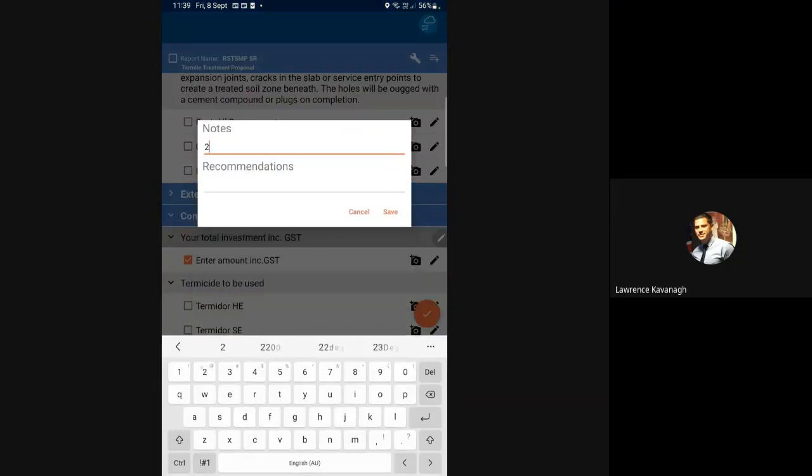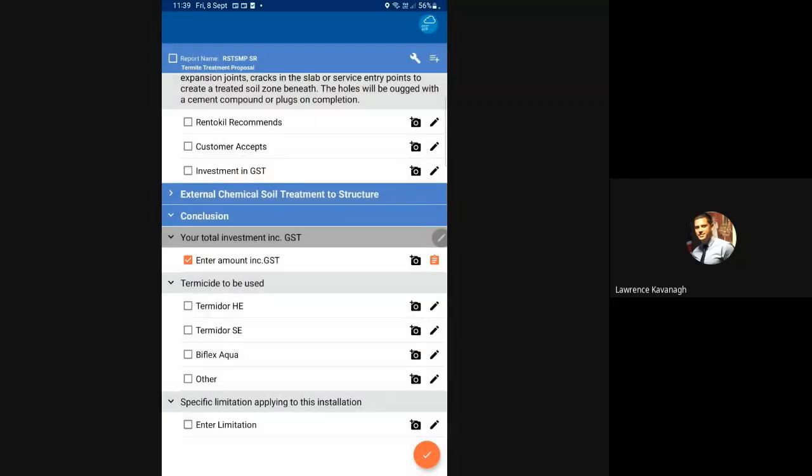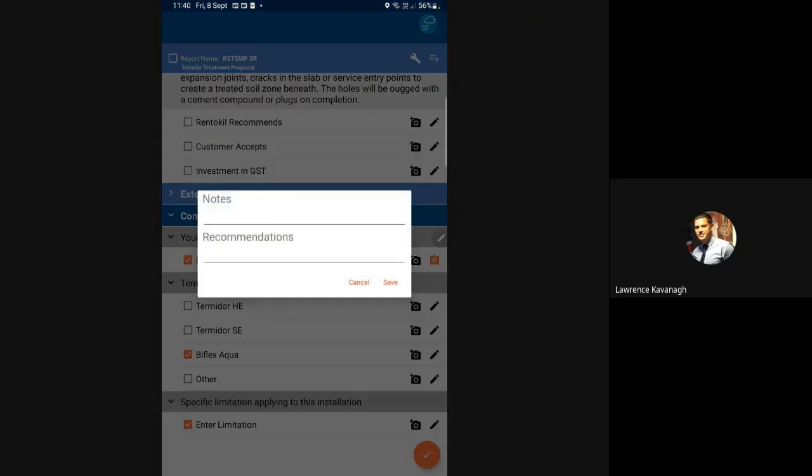Is 2,250. Remember, you don't have to put the dollar sign in. That's there already. Save. The chemical we're going to use on the day, we've recommended Biflex Aqua. And limitations. Very important that you put very clearly in here the limitations. There will be no warranties because you've recommended a full management system. They've said no, they're only partial. Write that in here.